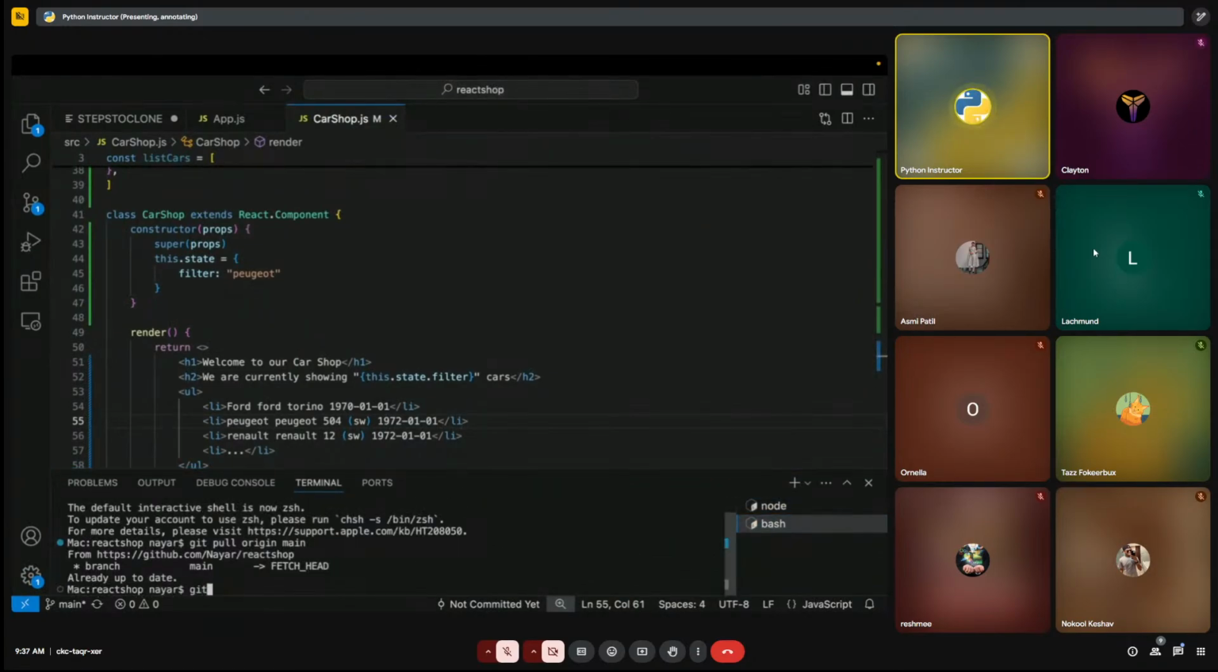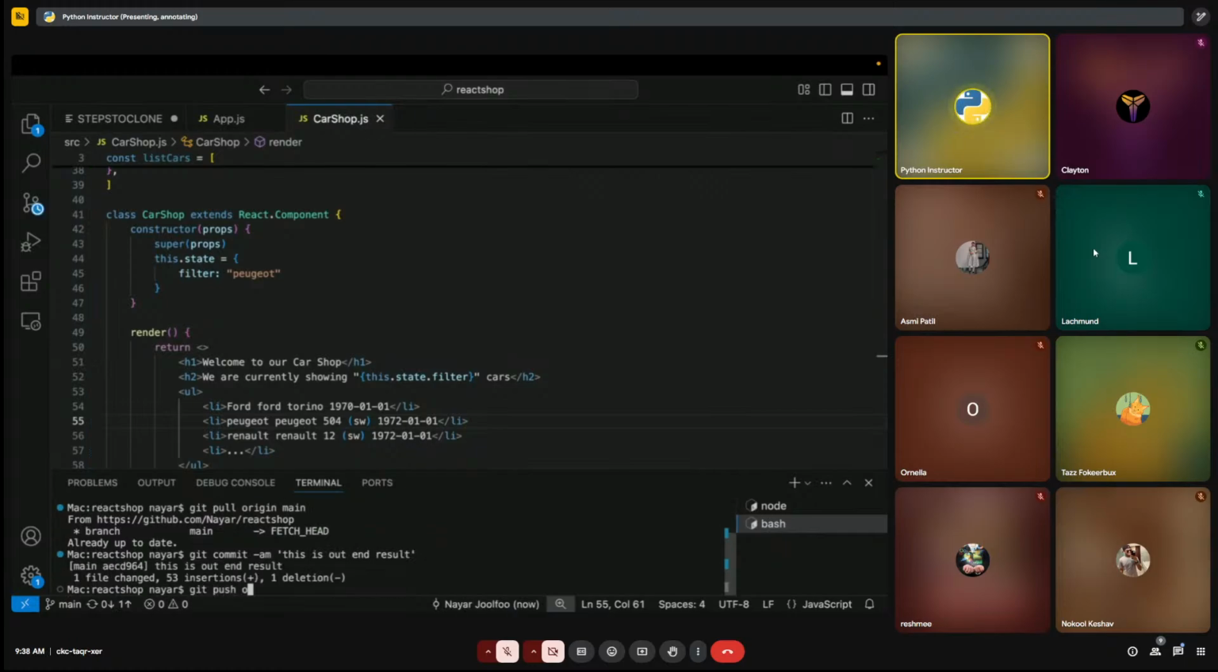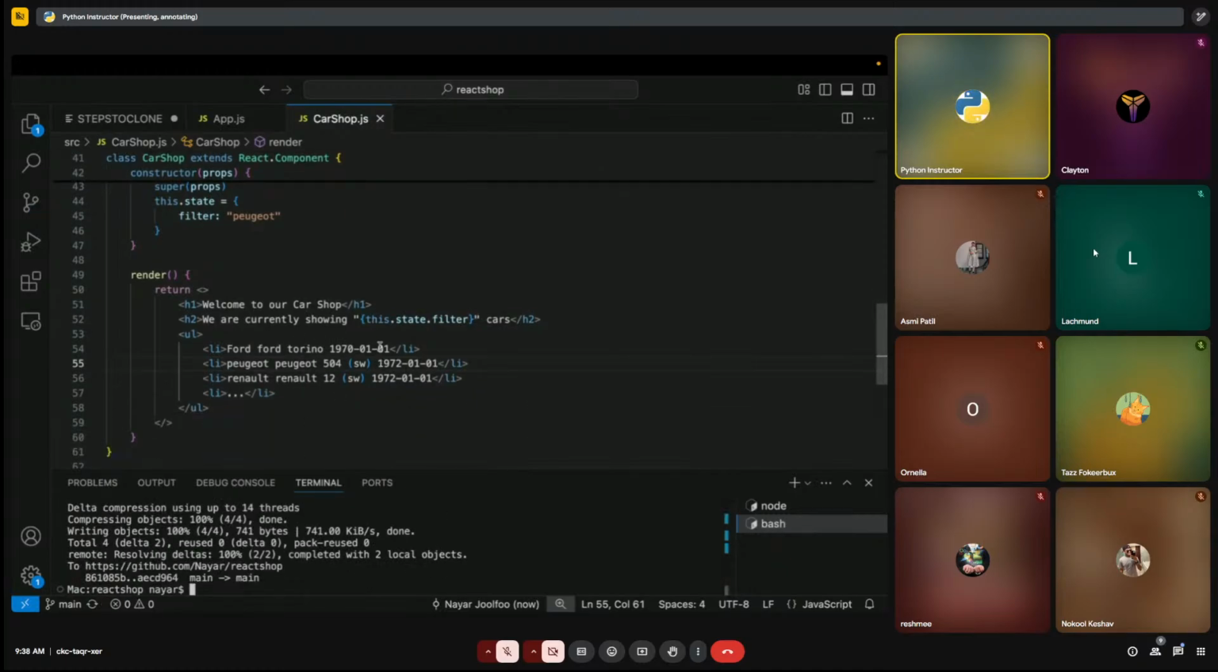So I'm going to git commit -am. This is our end result. Git push origin main. So this is what we want to do, right?